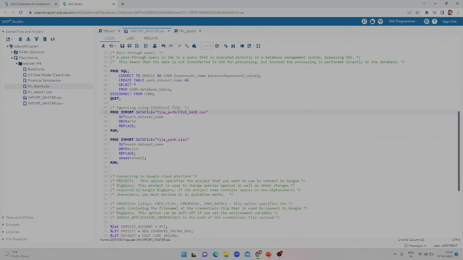So file path, in most of the cases, will be your on-prem server that you would be using. Okay, so yeah, you will need to have access to it. As I said before, the first thing you have to check is that you have all the relevant access that is required to perform the data operations that you require.